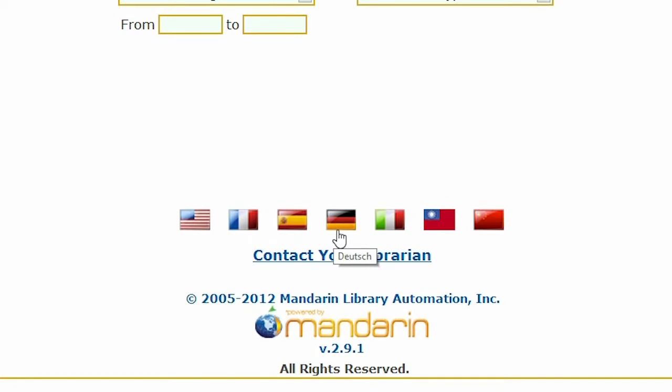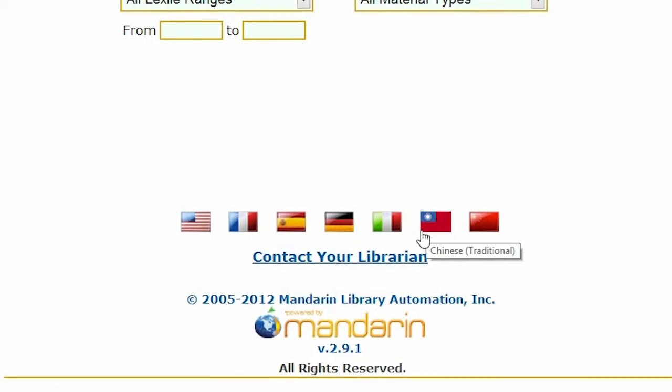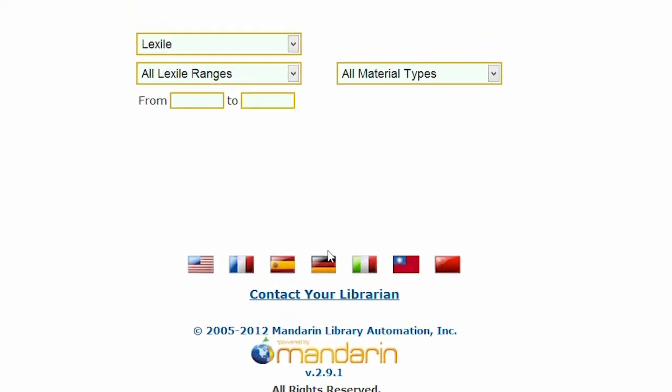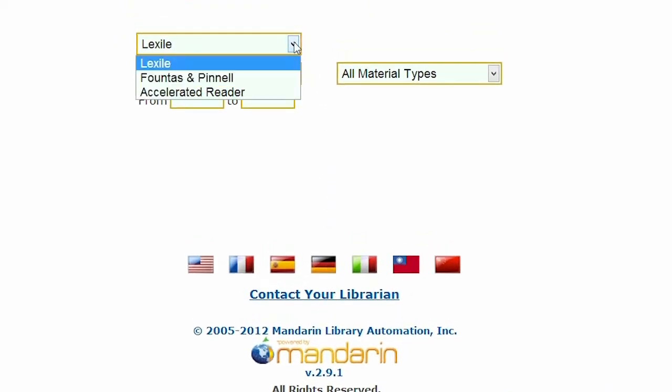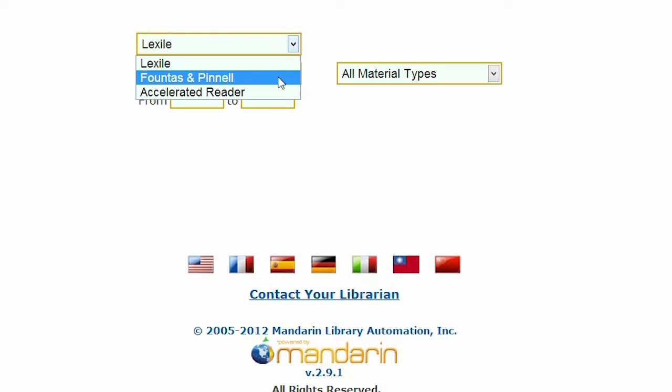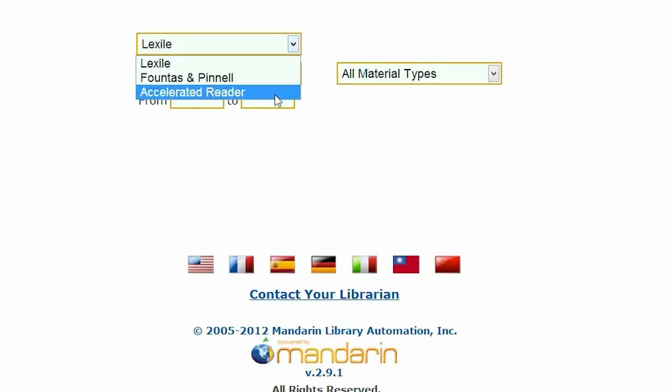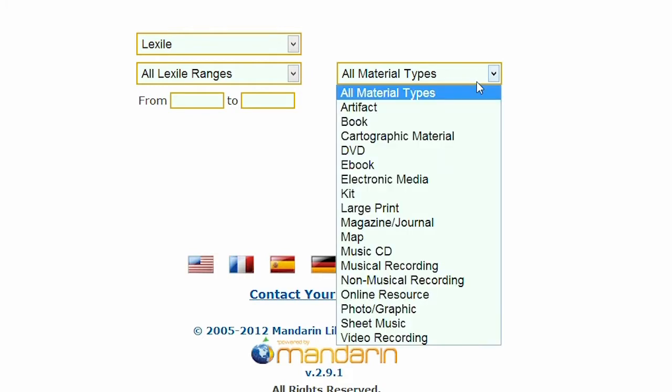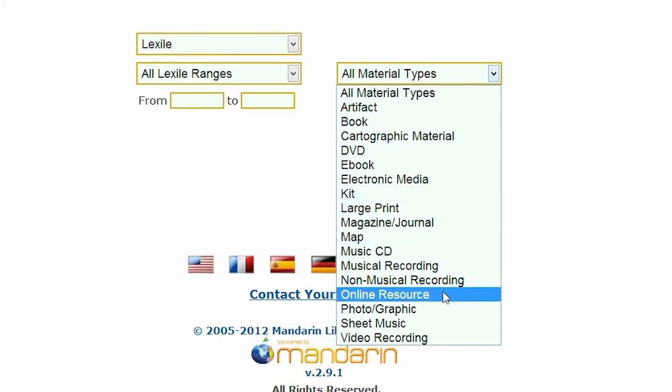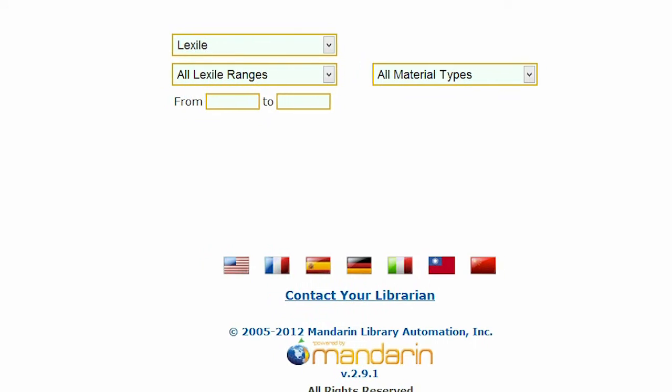You can decide and customize which language interface flags to display. Patrons can select a language interface by clicking on the flags at the bottom of the screen. The Contact Your Librarian link, as well as the reading level search filters such as Lexile, Fountas and Pinnell, and Accelerated Reader are enabled by default and can be easily turned off. You can also customize the list of material types, including expanding the concept of this filter to other subsets or special collections in your library.